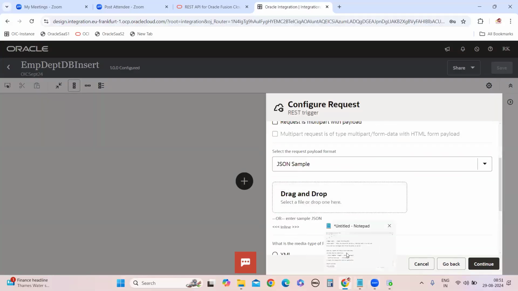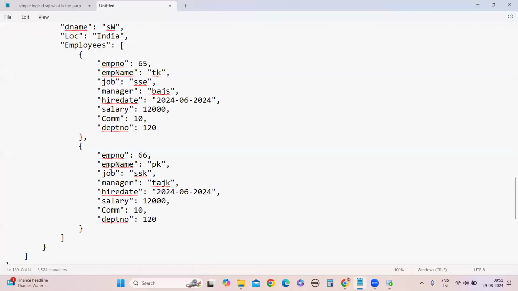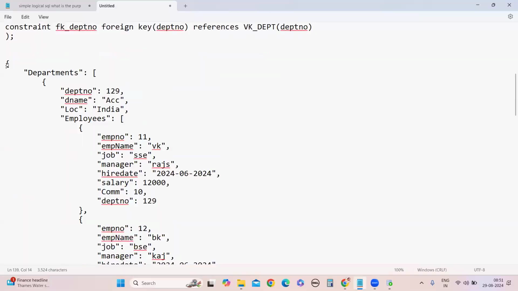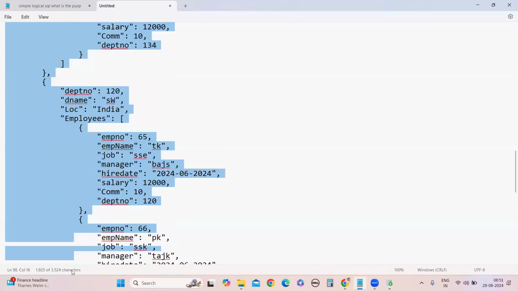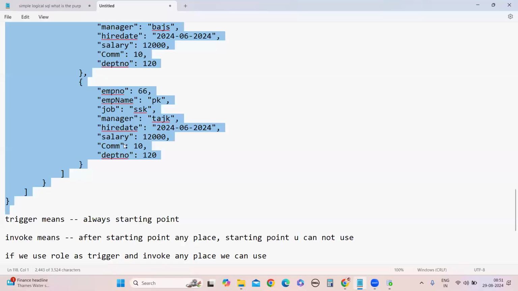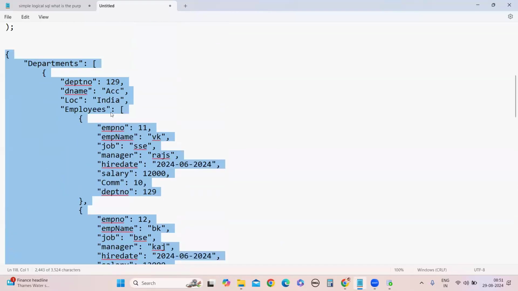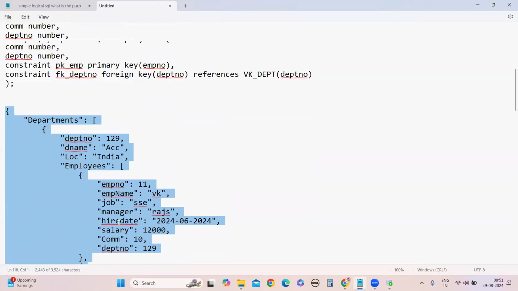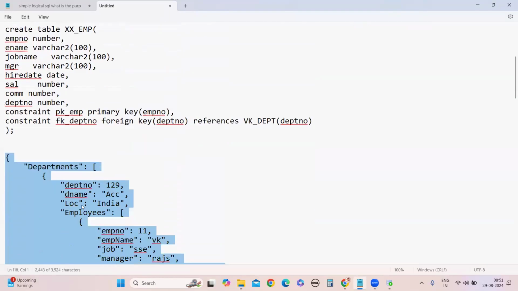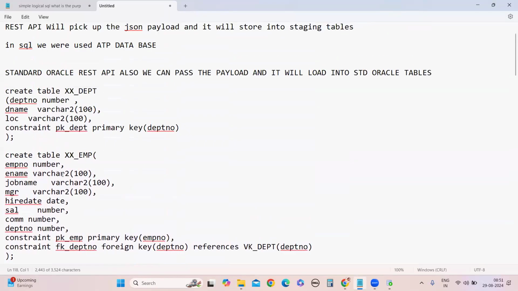Now what you will do is paste whatever sample payload the client has given. Whatever payload we are copying from here is only to maintain the structure. How many columns are there in the department? How many columns are there in the employees? You can pass any dummy data here, but these column names we need to use properly. According to this payload, I have created the table structure. That means this payload structure and this table structure should be the same.